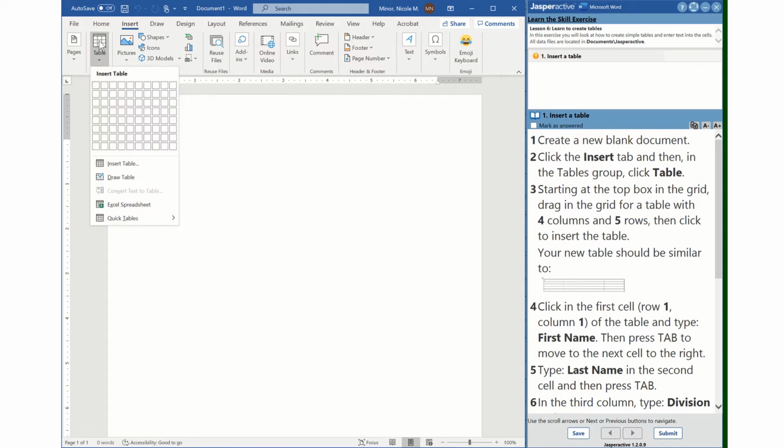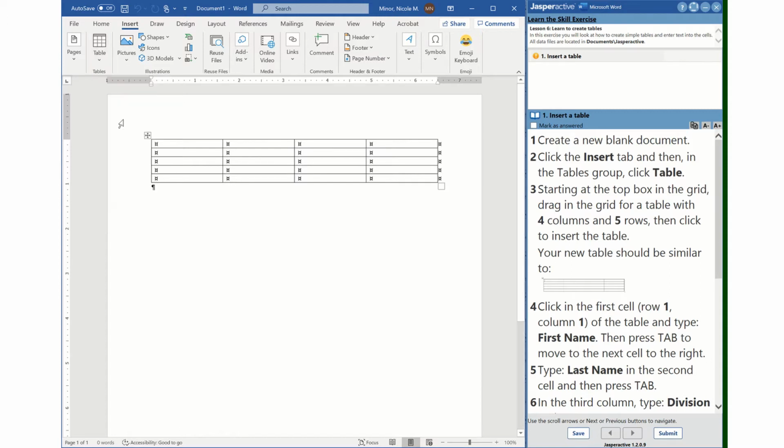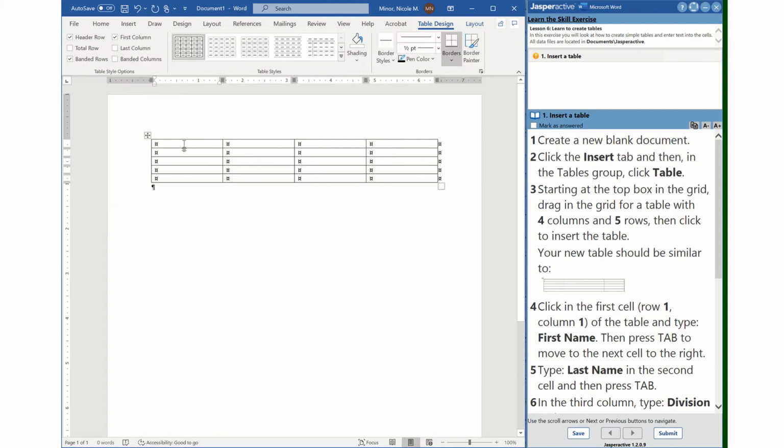And then starting at the top box in the grid, I'm going to drag 4 columns and 5 rows. So my table at the top will say 4 by 5 table. I'm going to click in that last box, and it's going to insert a table with 4 columns and 5 rows.